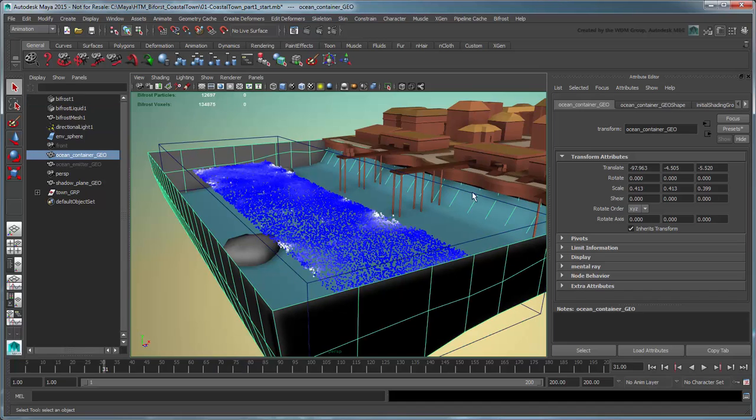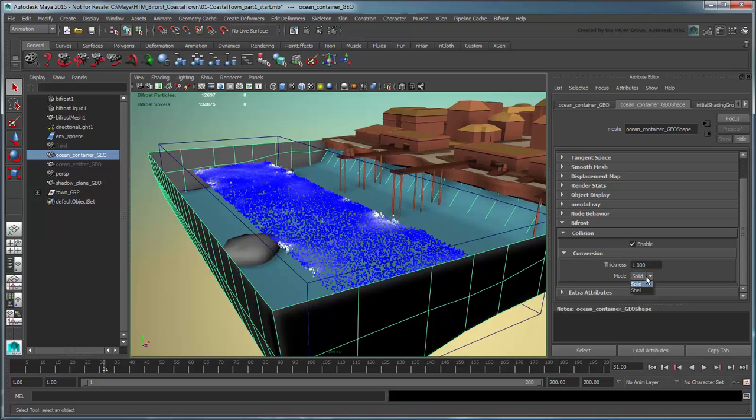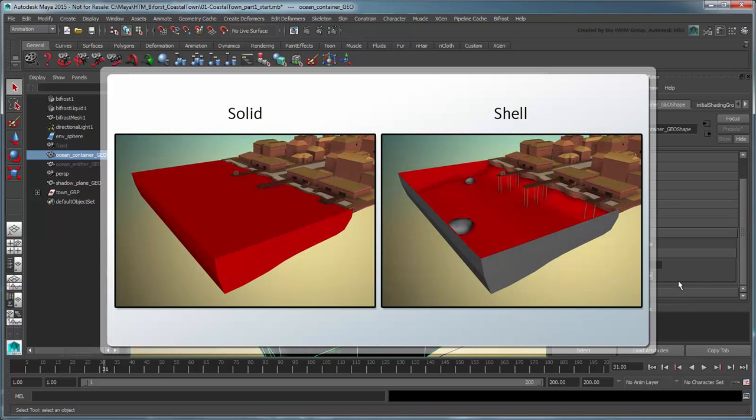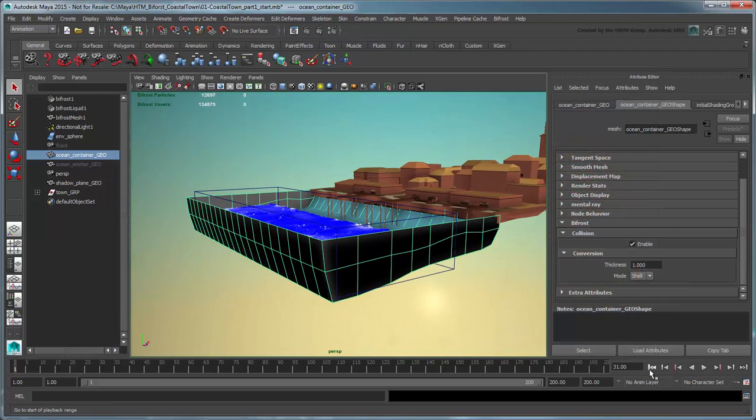In the collider's new Bifrost Collision section, set mode to shell. This informs Maya that we want the liquid simulation to collide with a thin shell around the faces of our container, rather than with the entire volume of the virtual solid it creates. Rewind and play the simulation again to regenerate the scratch cache.